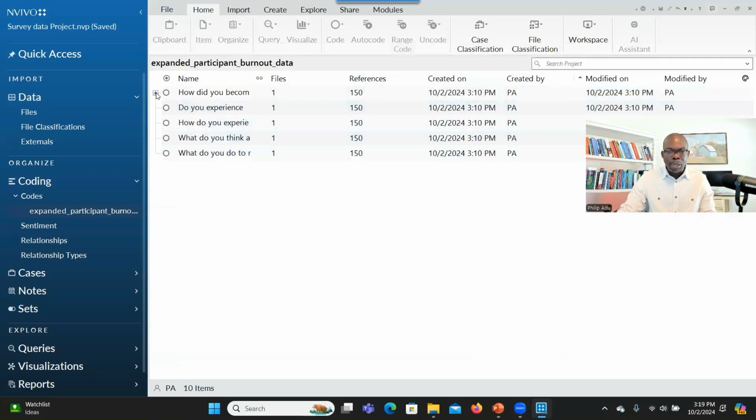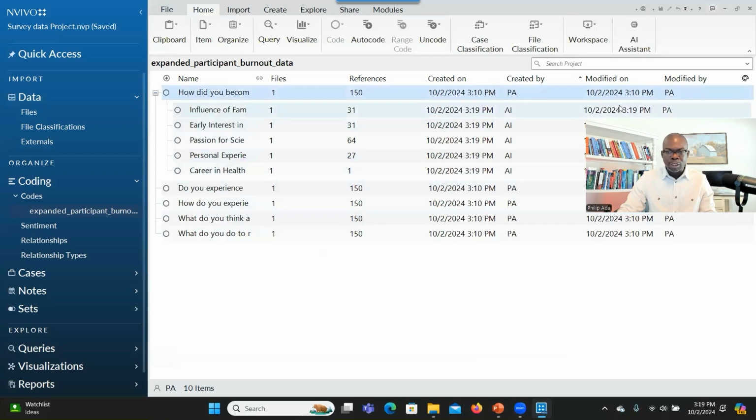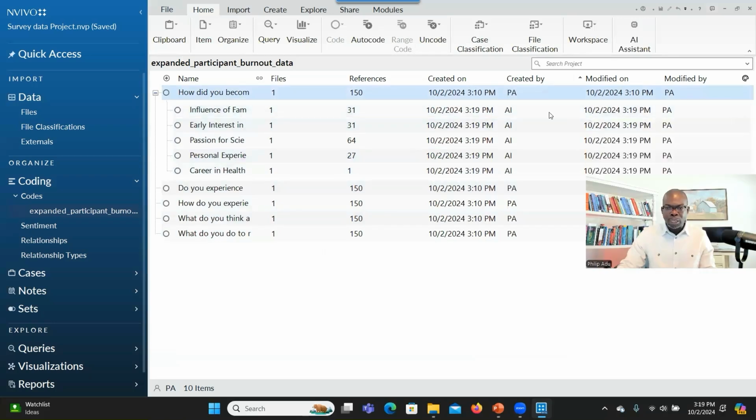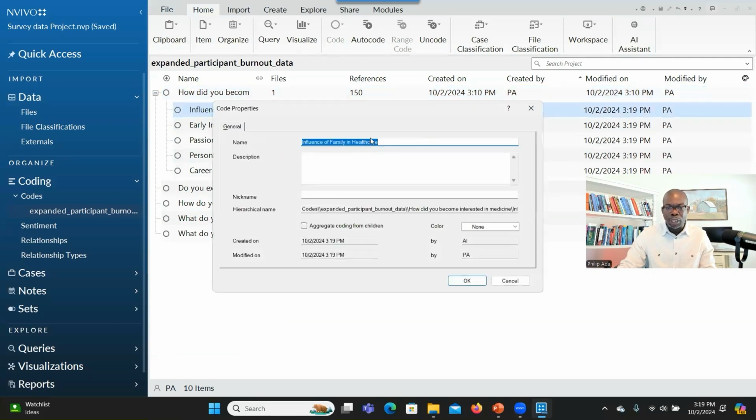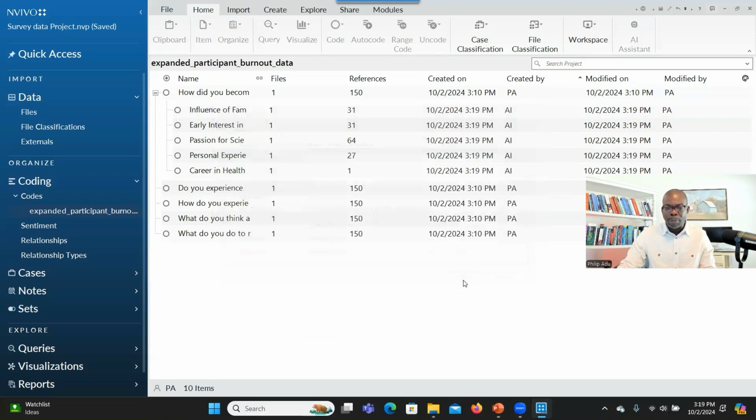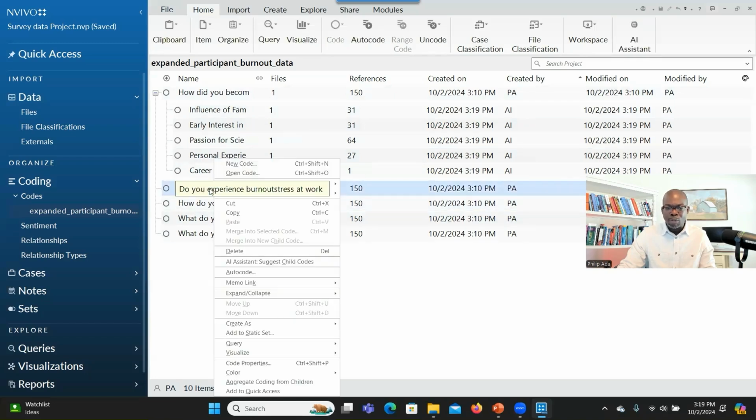And now when you click on the plus sign, you see all the codes have been generated. And then it shows here AI. So AI helped you to generate all these codes, right? You always have the option to make an adjustment to the code. If you have a better suggestion in terms of the code, you can right click on it and go to code properties and change the name. If you want to change anything, you can change. If you want to check aggregate coding from children, you can do that. You click on OK, right? So that's what AI can do for you. We can try doing all of them, and then we can move to the next stage.